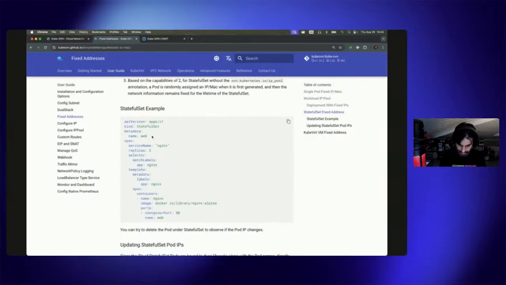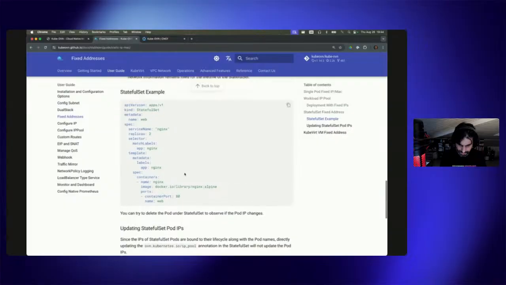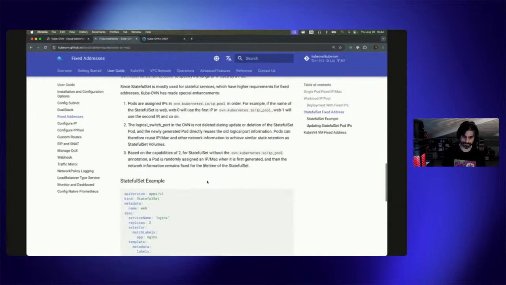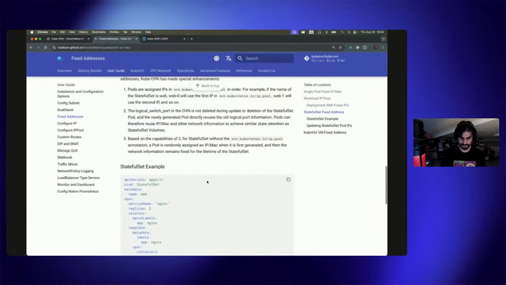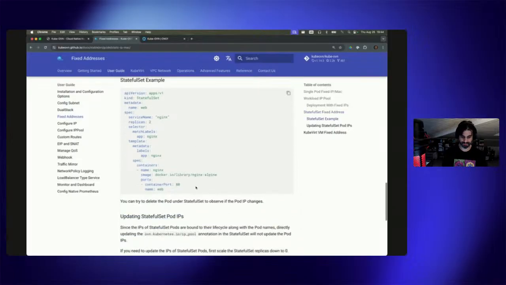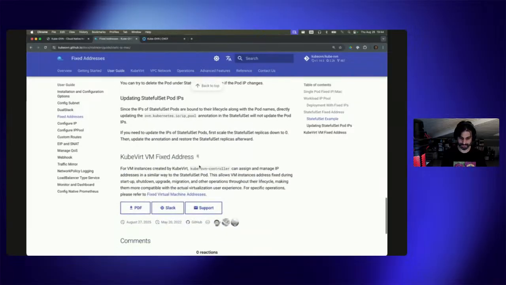Here, how does it work? I don't see any configuration. Stable supports fixed IP by default. You can use IP pool. Okay. And for the stateful set, the IP pool addresses are assigned in order. So pod 0 will get the first IP, pod 1 will get the second, pod 2 will get the third, etc., depending on how many IP addresses you have.